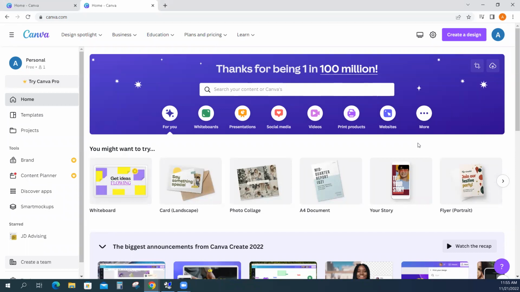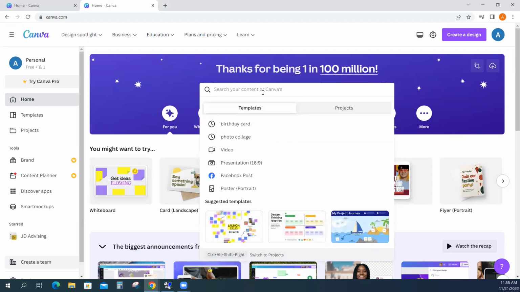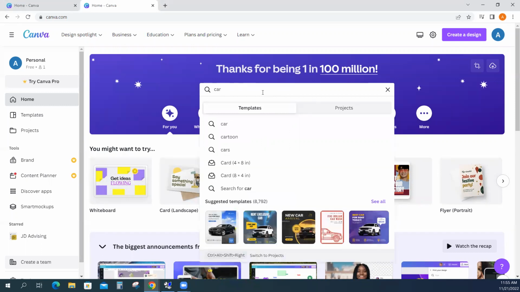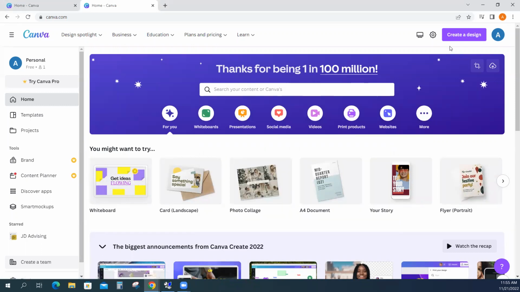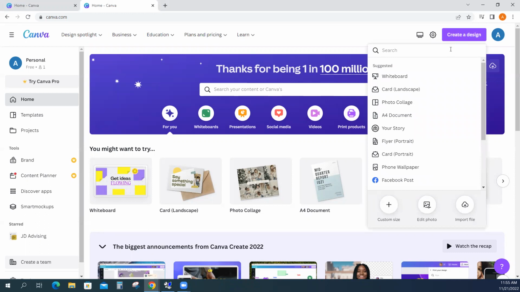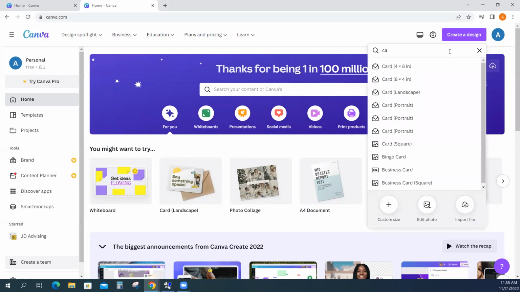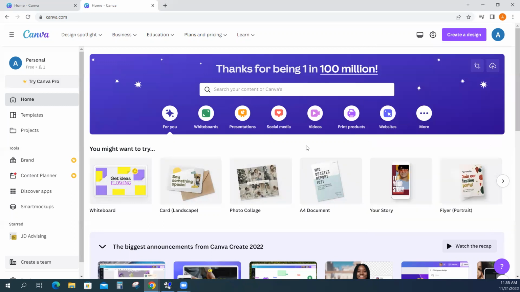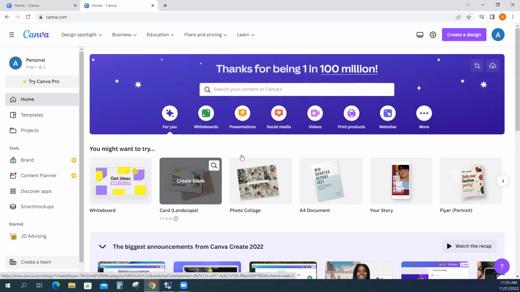From here, there are a few different ways we can go ahead and search for our card template. First, we can go ahead and click what kind of template we're looking for. Just type in card and then press enter. Next, at the top here where it says create a design, if I click here, again, I have another search box. I can go ahead and type in card here as well, and then just press enter, and it'll bring me to the next page.